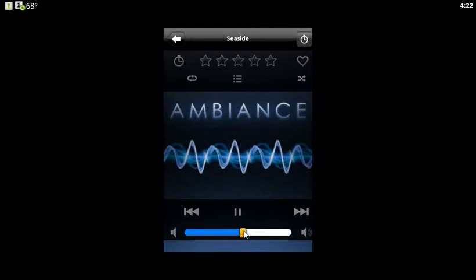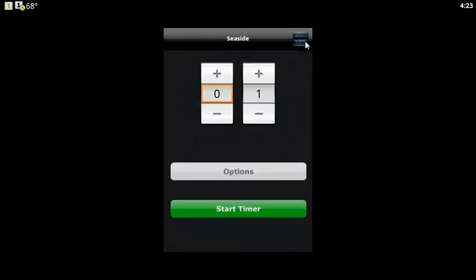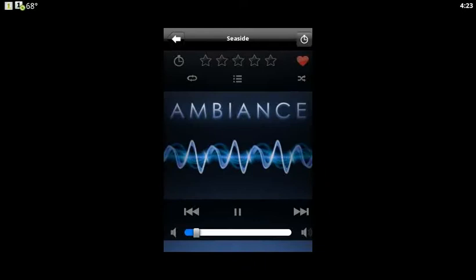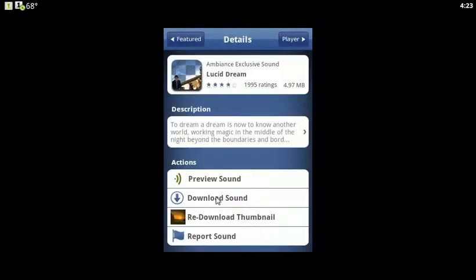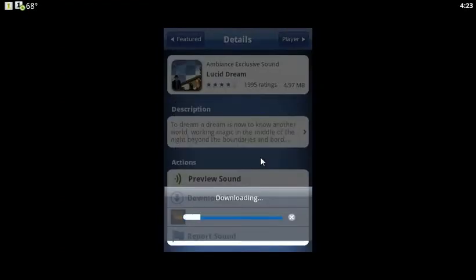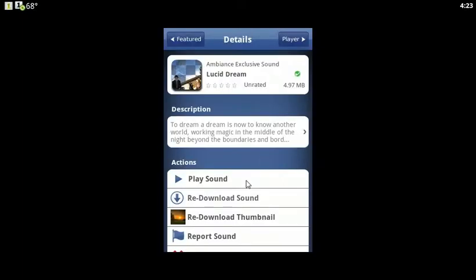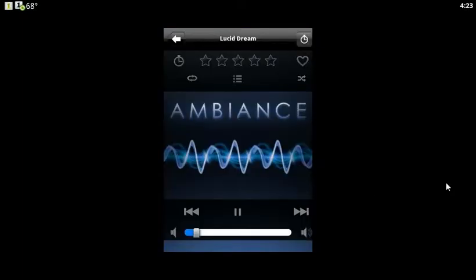You've got your volume. You can pause it, you can favorite it, you can set your timer on it. You can go back and get another one. Lucid Dream's a pretty good one. I like this one. This one's actually more music than sound.